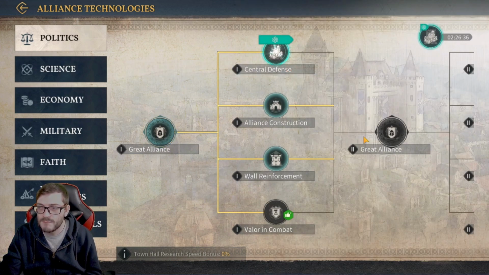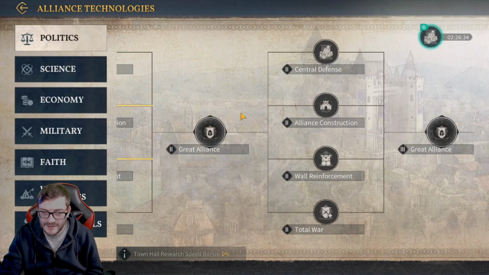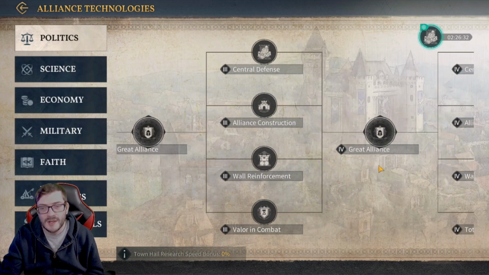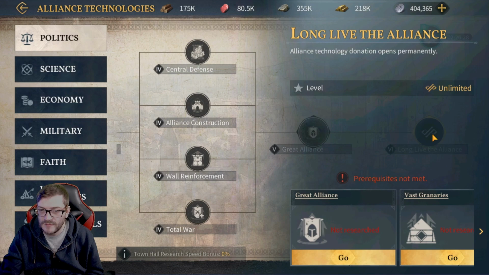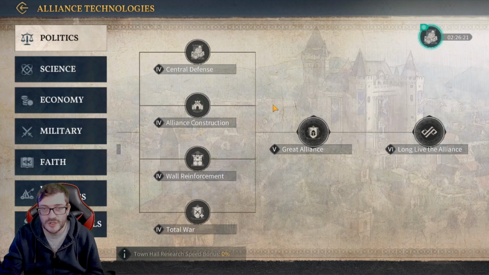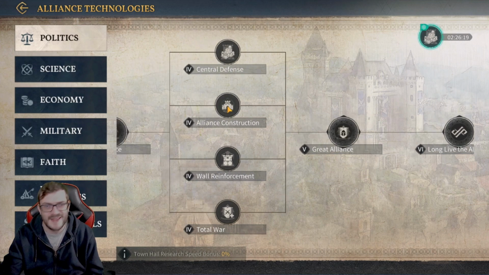You'll see this is the main one you will always see. So Great Alliance 2, 3, we've got Great Alliance 4, all the way to 5, and then we've got Long Live the Alliance, which is Alliance Technology donations open permanently, meaning you can just permanently donate. You're not just having 20 a day, which is kind of crazy, right?